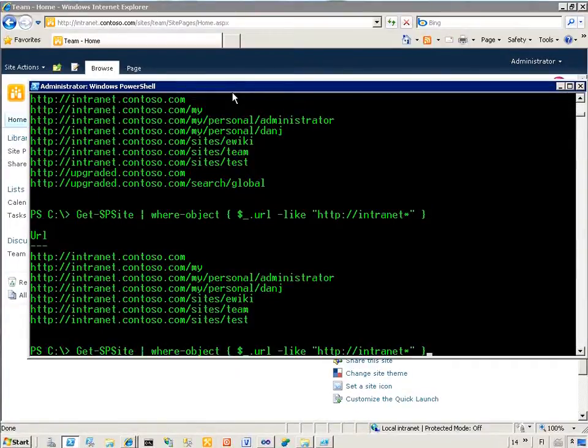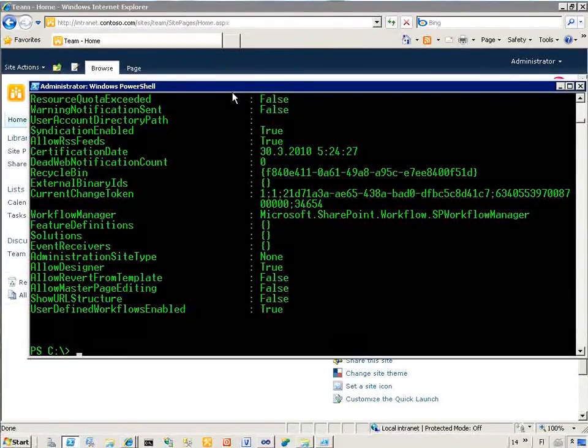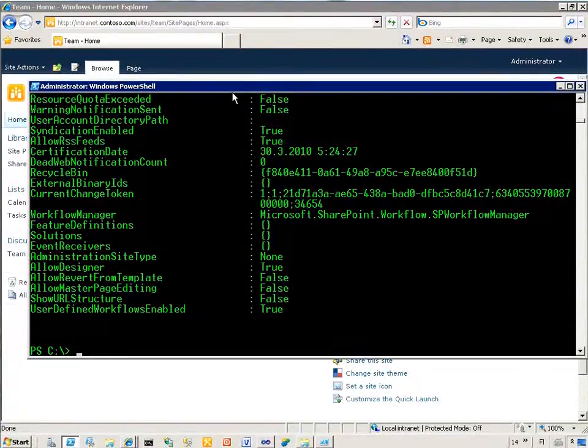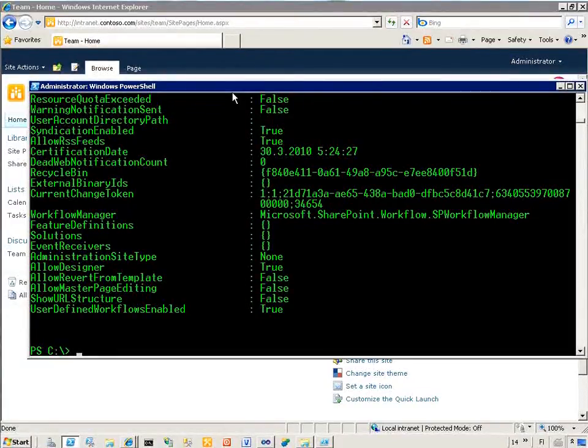If we want to have, for example, just the information concerning one particular site collection, we can also format the output of our command in a different way. So if we pipe the format list to our commands, we are able to see the actual properties of the particular object we are handling. And you can definitely see that we are handling the real SharePoint objects, which are in this case the SPSite objects. So when we list these properties out, we are able to see those properties which are available for SPSite.